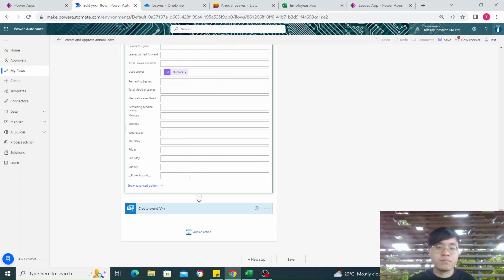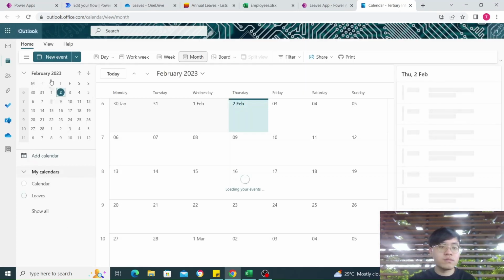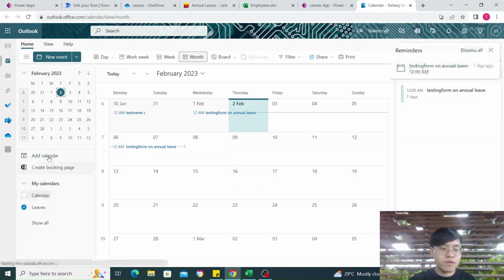And then finally we would add an event into the team calendar to let everybody check that this employee is on leave, annual leave or medical leave. And to do that, we will use a create event in Outlook function. So this create event would create an event in the calendar that we have specified. So in this calendar ID, I specified leaves. So you can see here, I have created a leaves calendar here, or you can add a new calendar to separate all your events. So I have a separate leaves calendar just to show all the leaves.